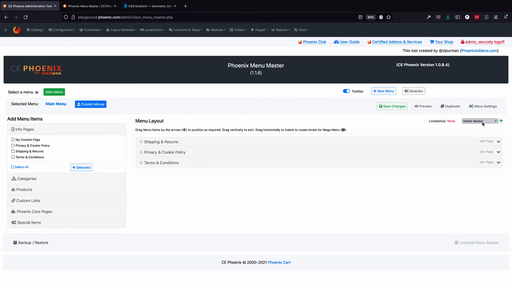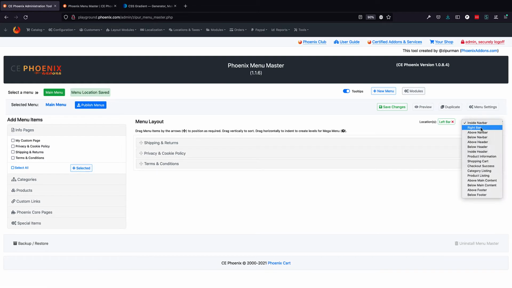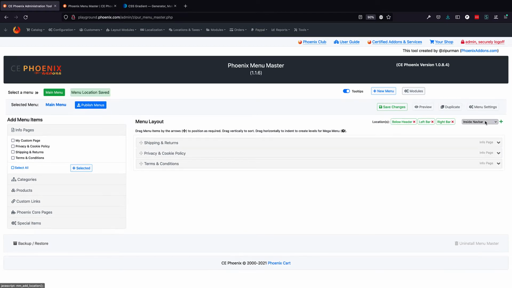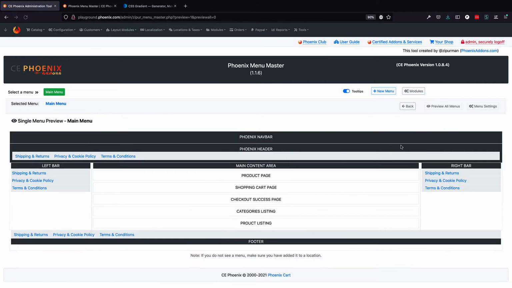So these are all the locations that you can decide to put your menus. For the demo, we'll just do left bar, we'll do right bar, we'll do below the header, and we'll do above the footer. So now if I was to go back to preview, I can see my menu that I created. It's on the left, it's on the right, it's at the bottom.